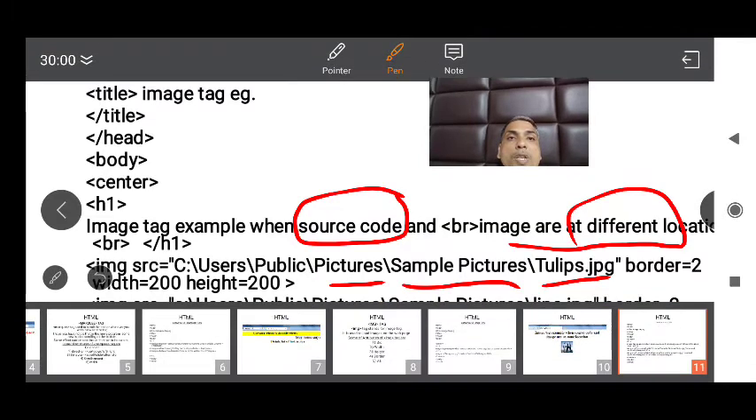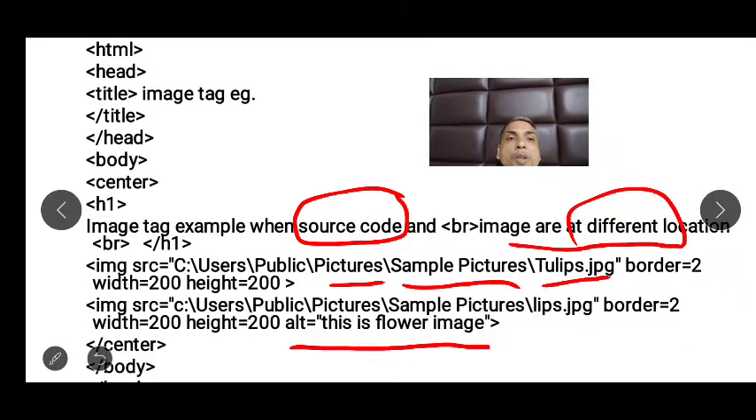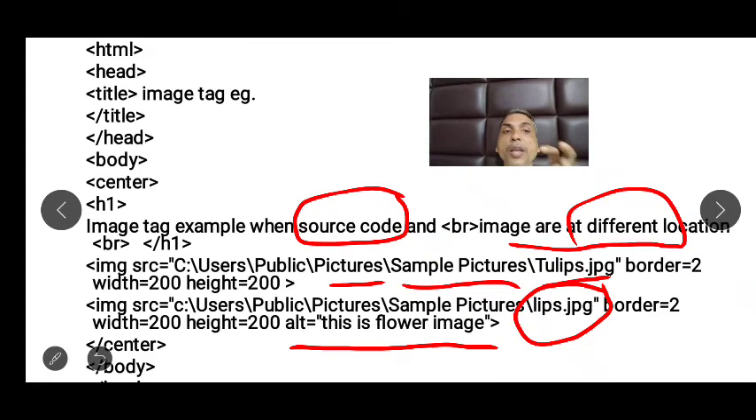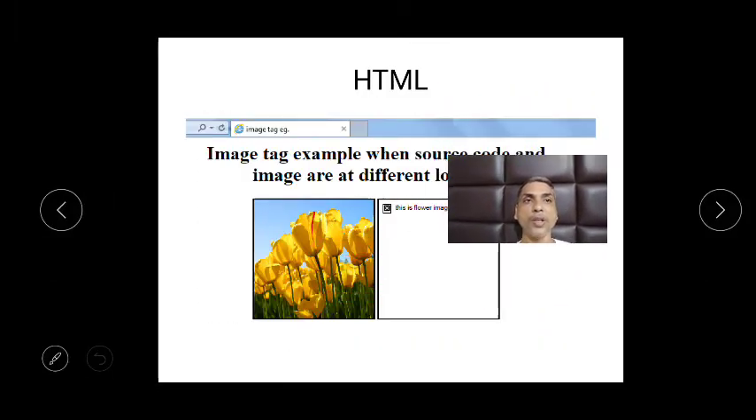But can you see here, in this example I used the ALT also. Now purposely I made an error, just see that everything is the same, but here instead of tulip I have just written lips. Okay, because I just want to show you what happens if the image doesn't appear. Whatever is written in the ALT text will be displayed as it is. Okay, so I hope you understood that this example is completely different from the example which we had in the previous slide. Okay, now let's check the output.